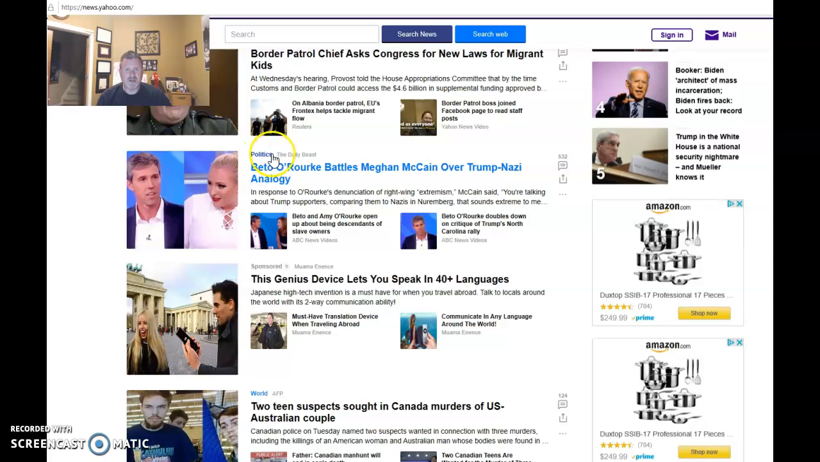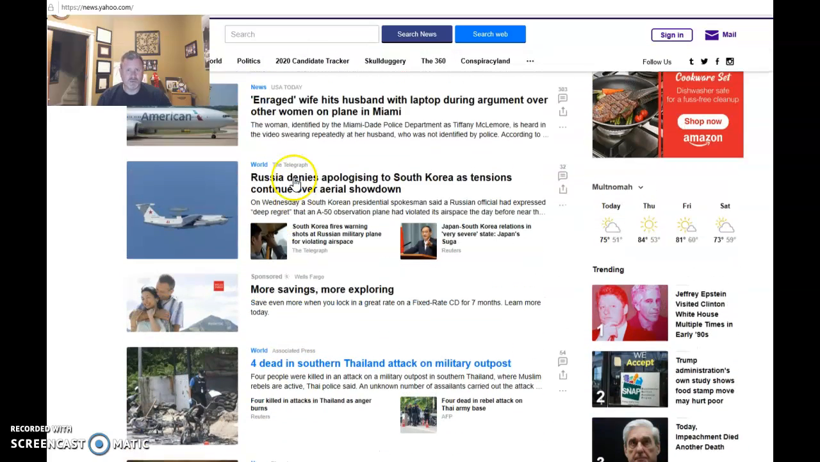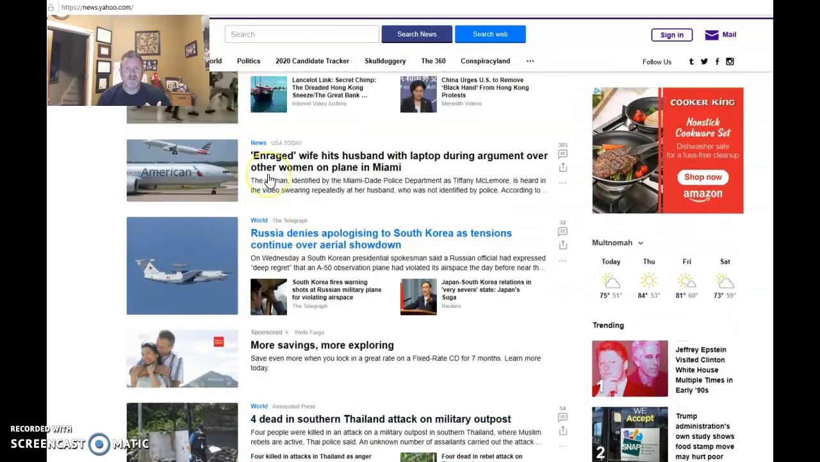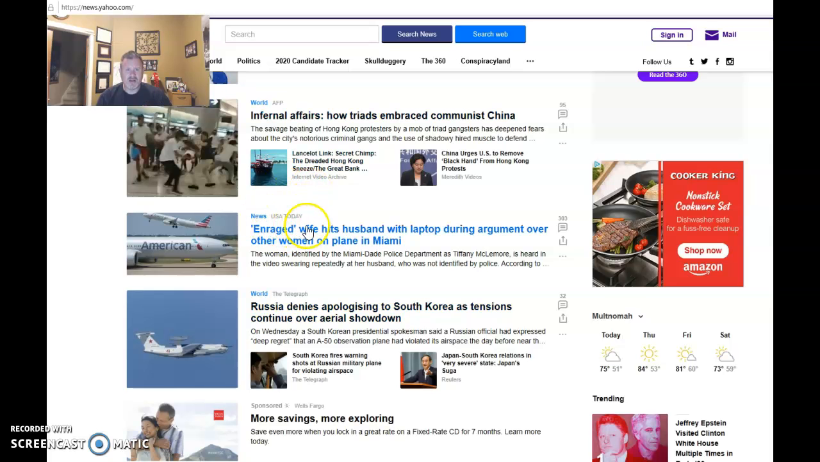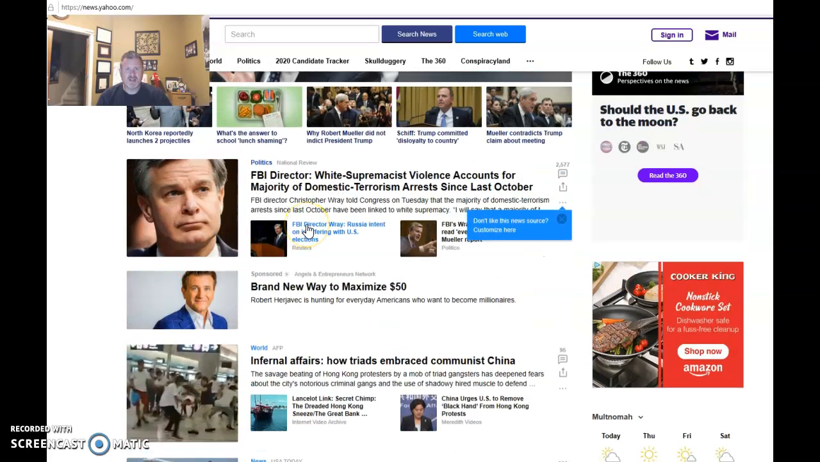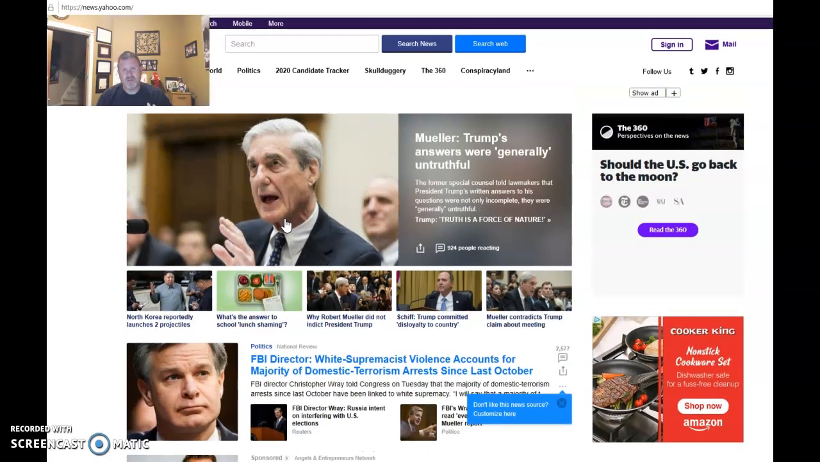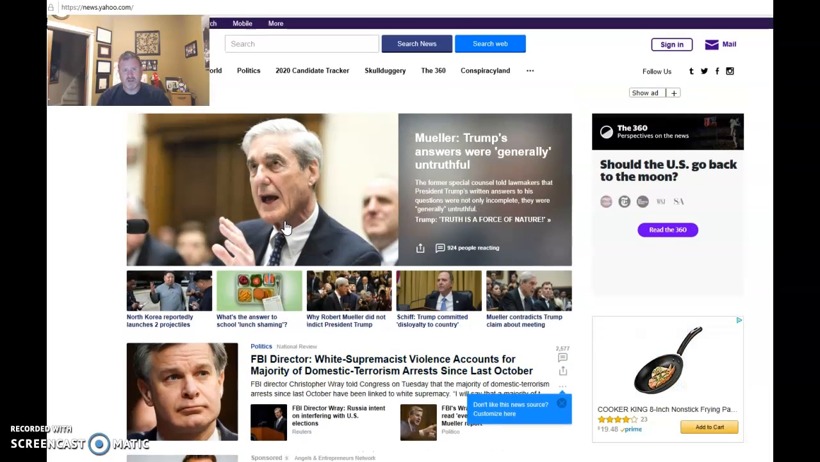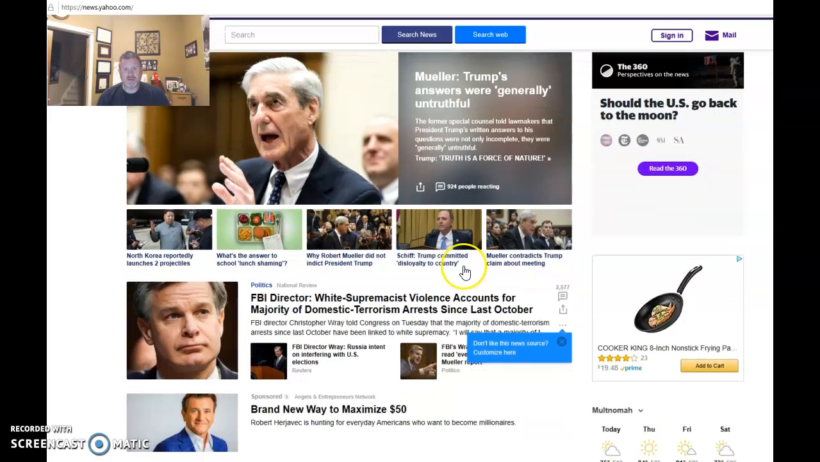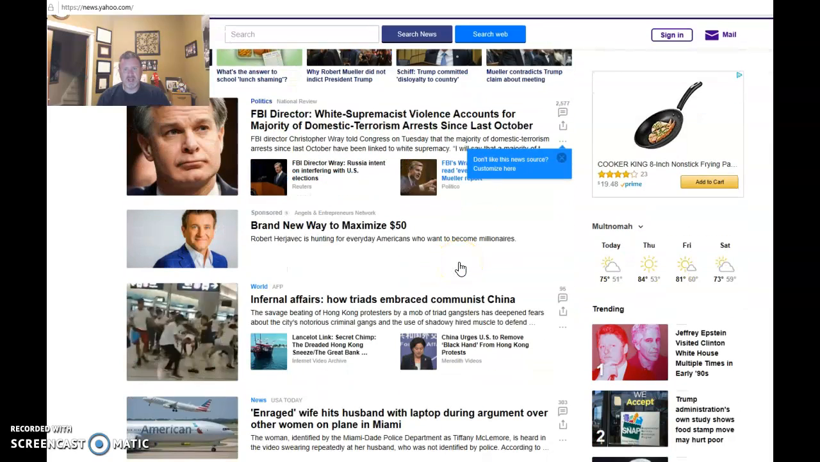I do like how they separate politics, world news, USA news, and again, going back to politics, so you can really hone in on what you want to find and go into. They also have these subcategories up here, like the U.S., World, Politics, 2020 Tracker. And I just think that's a great way to find the sources of information that you're trying to find quickly.